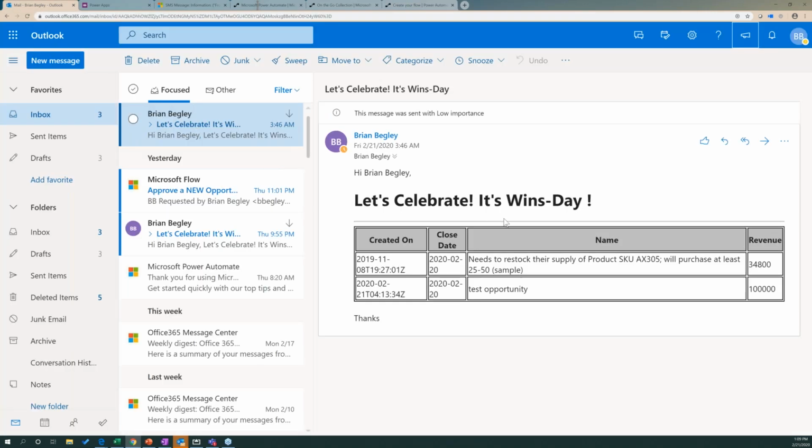So every Wednesday, I'm going to get an email that looks like this in my Outlook mailbox. And it says, hey, Brian. And you can make modifications to this. You can change the formatting of the table so it looks a little bit prettier. But basically, this will just run in the background until I tell it not to run anymore.